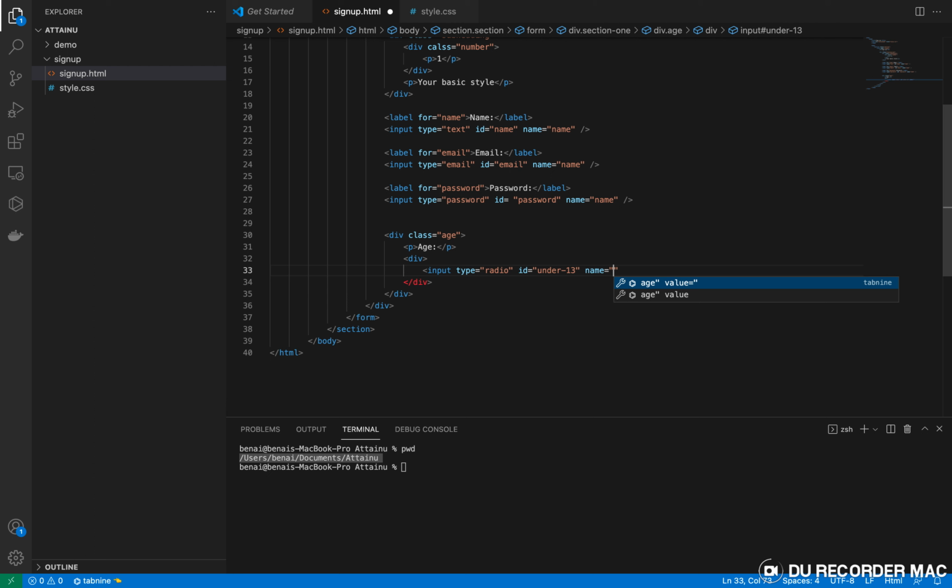We'll give it name as age, and value as under 13. So why do we need value? Because if you are sending data to a server, from the backend or from JavaScript, and a user selects a radio box, you will be able to get the value from the value field that you can see here. Right? So for that reason, it's important to use the value.